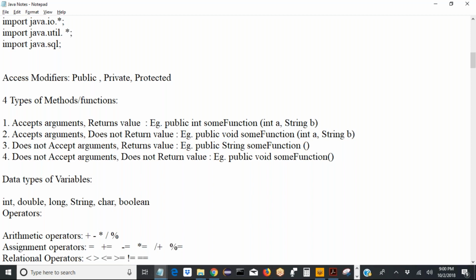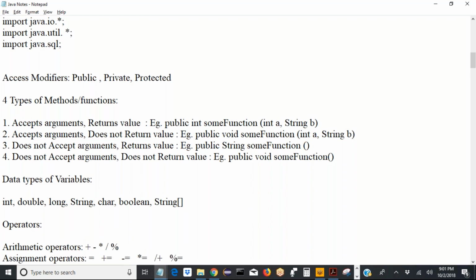Boolean, correct. And there are many arrays. String array, we will know about this later. And what else? In Java, string is not primitive. String is a class, so string is a class and object declaration, but it is not a primitive data type. Right, right.